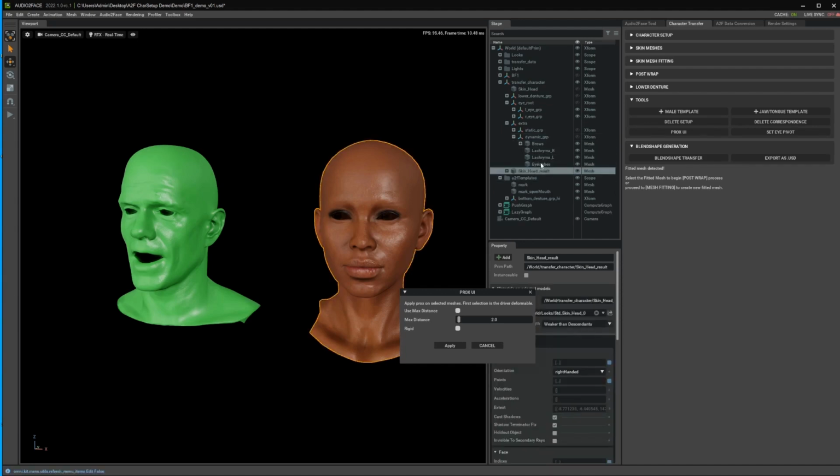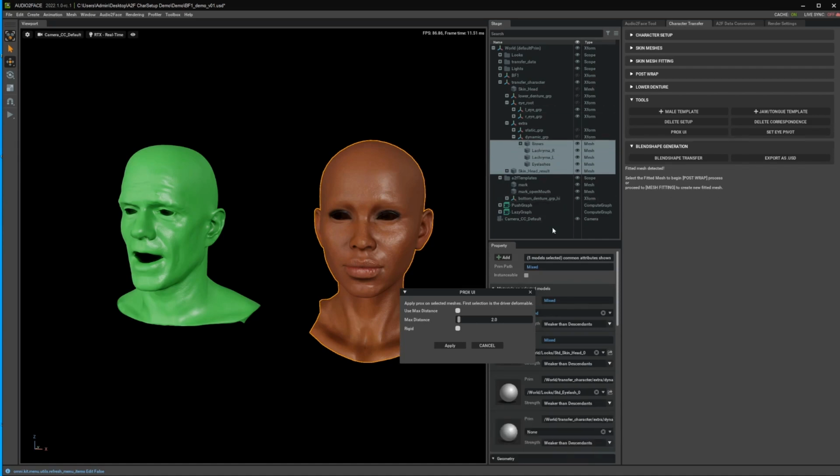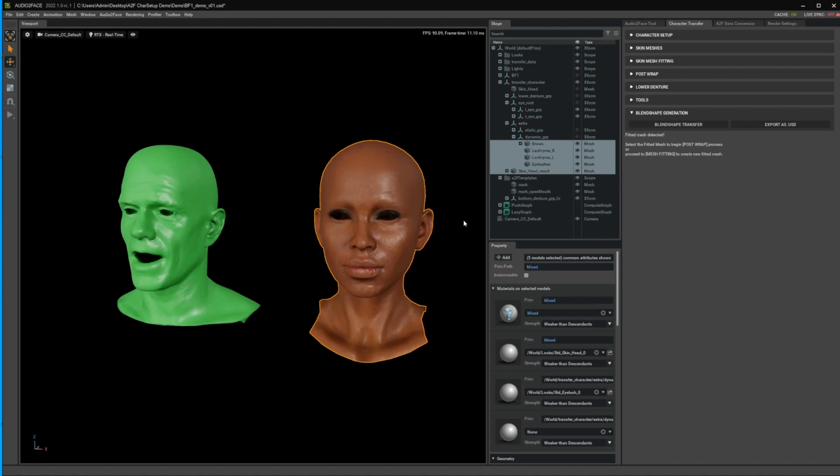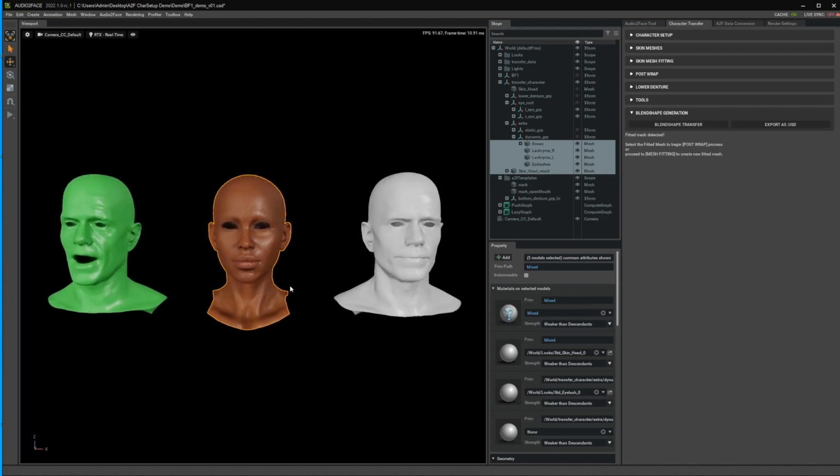We can apply this independently, but for the purpose of this tutorial, I will apply all of them at the same time, so they will all have the same settings, but you can apply them separately if needed. If it's successful, it will show up, so then we can just simply close the UI. Now we are ready to start driving our character with Audio2Face.